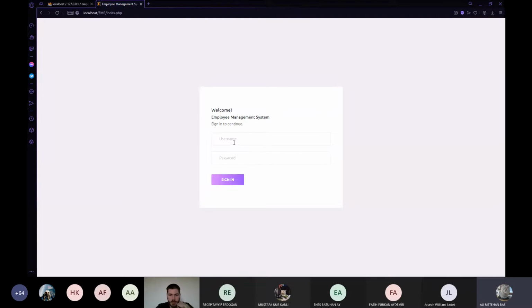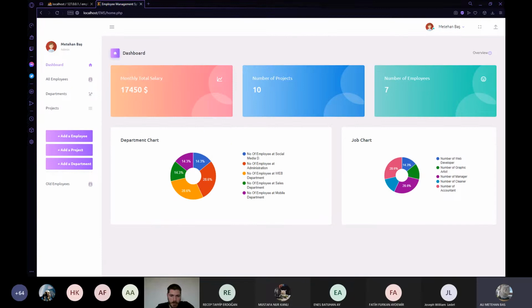Let's see how the system works. First of all, we log in as an administrator by typing the correct login information. It's Metagan and admin. When we log in, the dashboard page welcomes us. On this page, we can see summary information about the company and its employees. For example, as you can see, the sum of the monthly salary given to the employees, the number of projects started so far, and the number of current employees in the company.